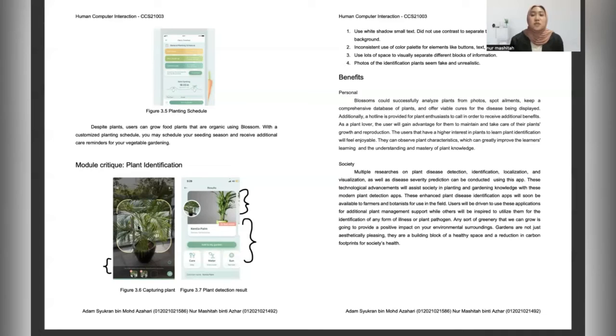The third one is using a lot of space to visually separate different blocks of information. As we can see here, for the camera, they can make it bigger, because when we snap the plant, it only takes in the yellow line, not all over the camera. Also, the spaces between Add to My Garden and the Kentia Palm are different. It takes a lot of space to visually separate different blocks of information.